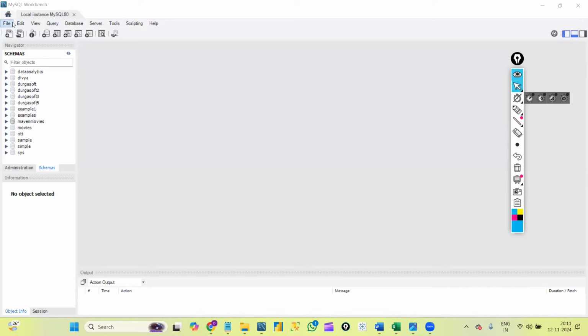The main important thing is something called the navigator here, and below that you can see something called schemas. In the schemas you can see the list of databases available. These are all the databases available in my system. By default, whenever you install, you will have only the sys database. Once you create databases, you can see the list of databases here.